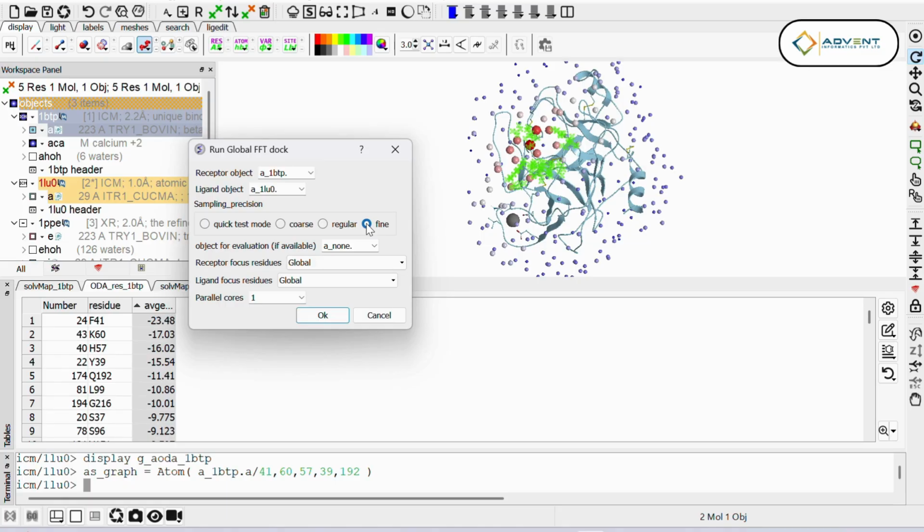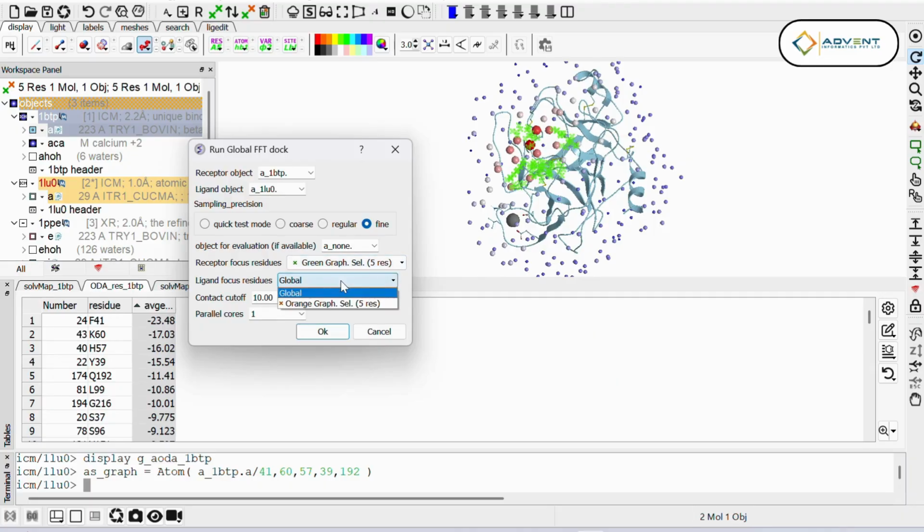In our case it is 1LU0. You can specify the object for selection if you want. You can just type in 1PPE here like this. But right now I'm just going to click on none. In the receptor focus residues, as I said, you can run by a global search, but right now we'll just run it with ODAs, and similarly for the ligand as well.